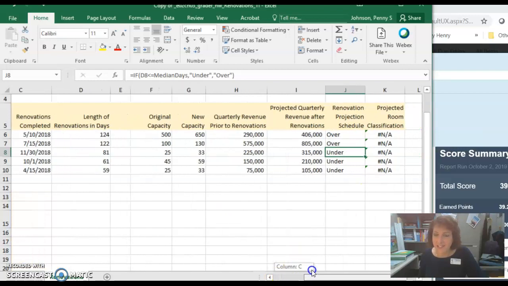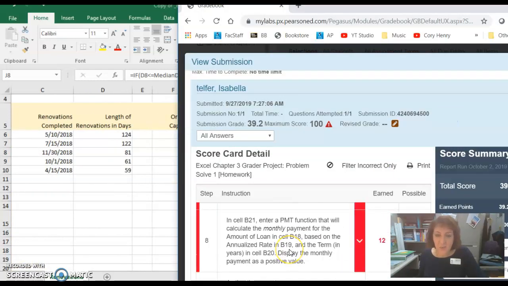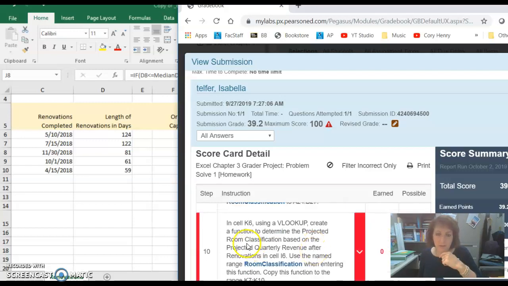Let's keep moving on. You can see we have other things to keep working on here. In cell B21, let's take a look at your payment function. You got most of the points here, so there's just a little correction to make. But let's skip this one for now. I want to go ahead and fix this, K6, the VLOOKUP.